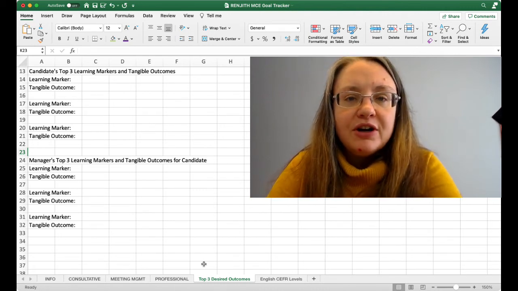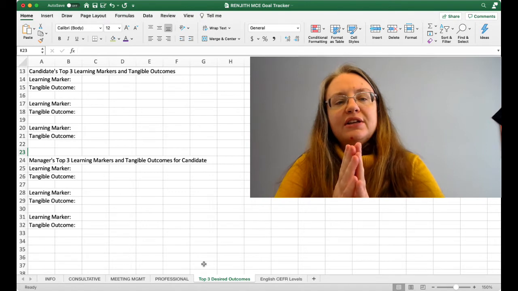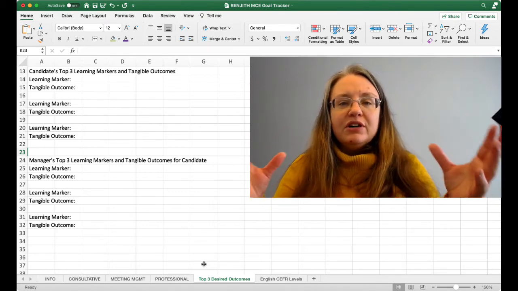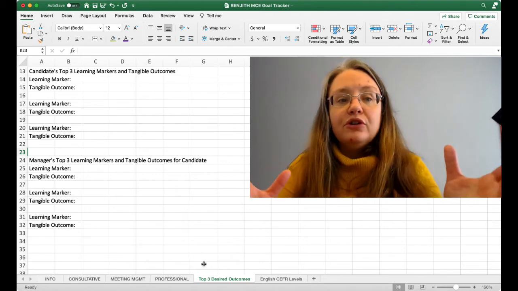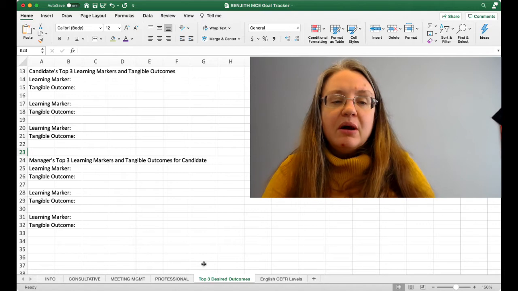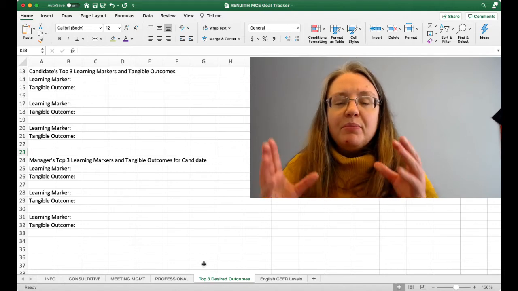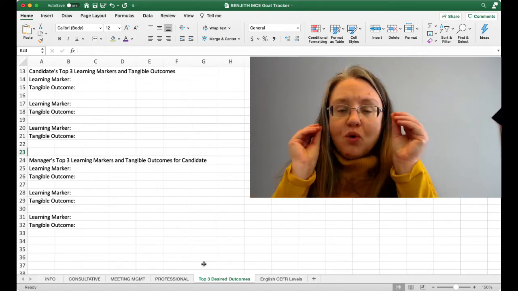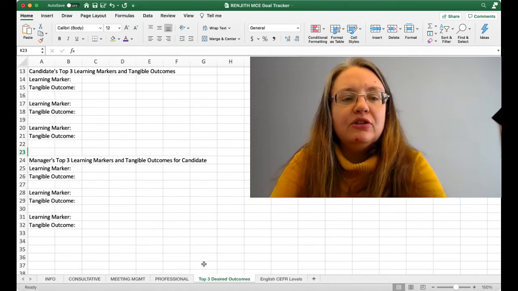So when we talk about our top 3 learning markers, what we're trying to achieve here is a few things. One is, of course, prioritizing out of all of those learning markers, which is most important to you and your manager. And number 2 is trying to come up with a tangible outcome that you can see, something you can do regarding that particular learning marker.